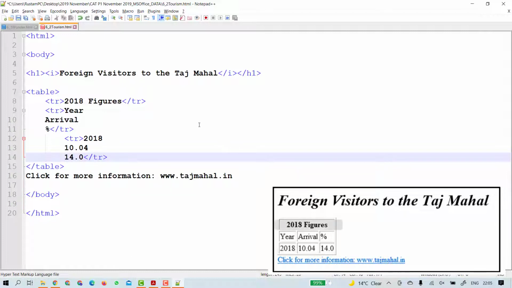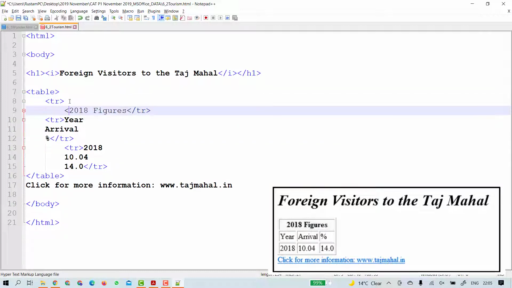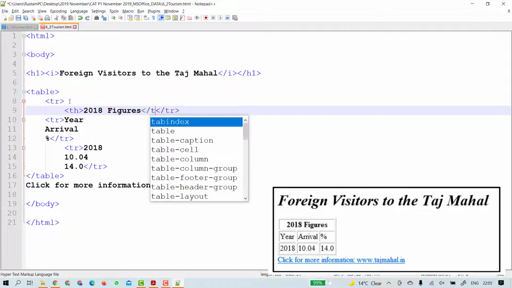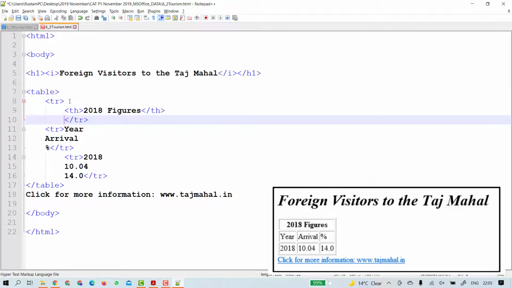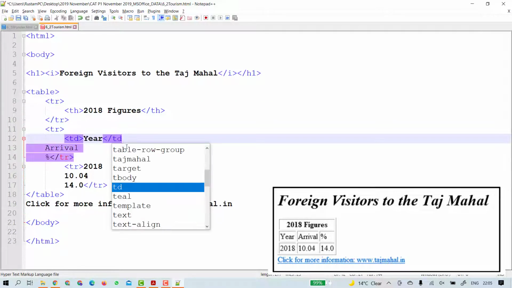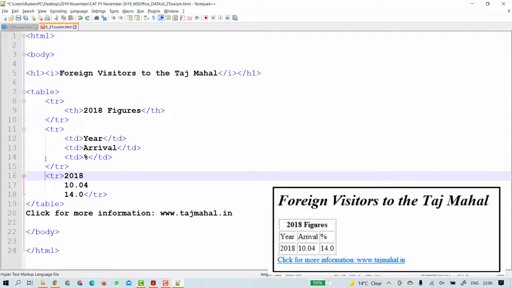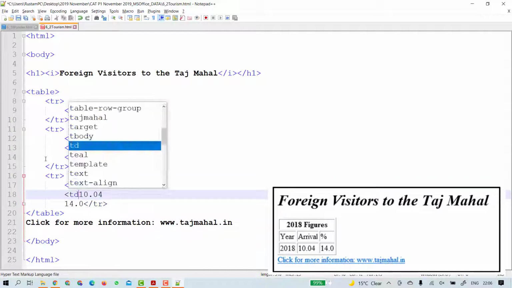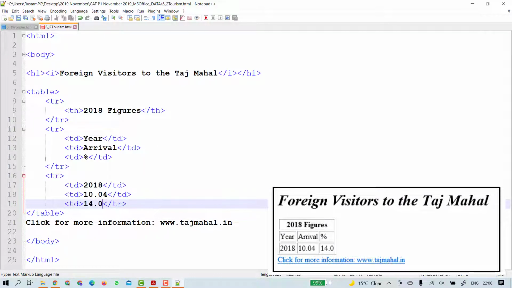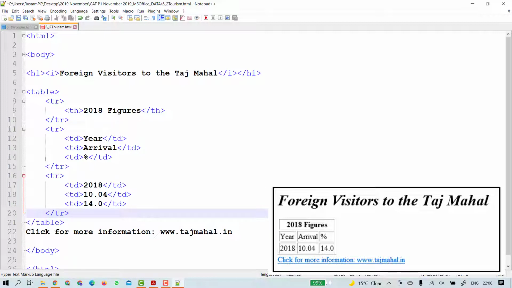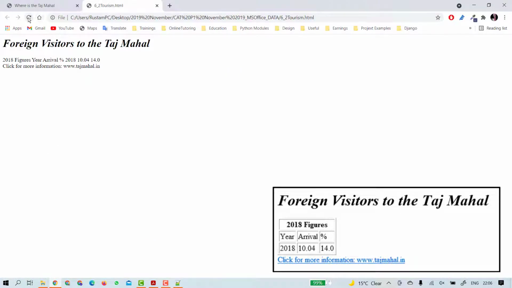Now, we must specify that 2018 figures is a table heading by placing it inside a TH tag, TH for table head. The rest of the cells we will place inside TD tags, which stands for table data. Save the file and refresh your browser. Now we have a table, but it still needs some makeup.